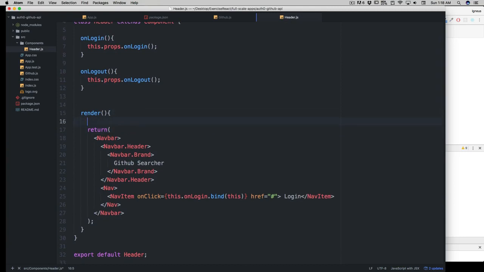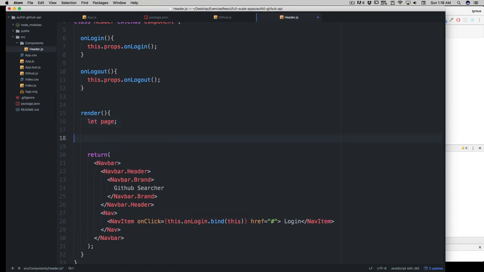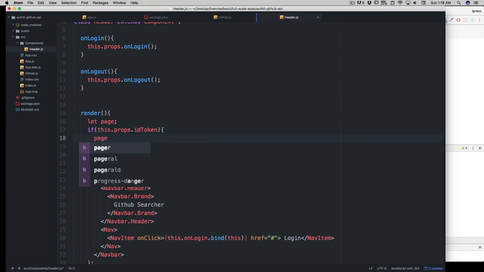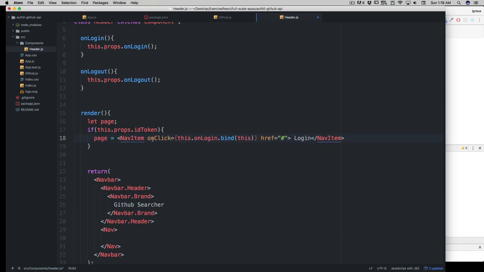First of all, let's go into the render and create a new variable. Let's call it page this time, because I call this variable quite a lot as page, and that is why I was using it in one of the last videos. So let's do a quick if and else, and this is going to be simply this.props.idToken. There we go. If there is anything inside it, I want my page variable to be assigned as this guy, so I can just select this, cut this, and assign this. And if there is anything in here, I want it to be logout.